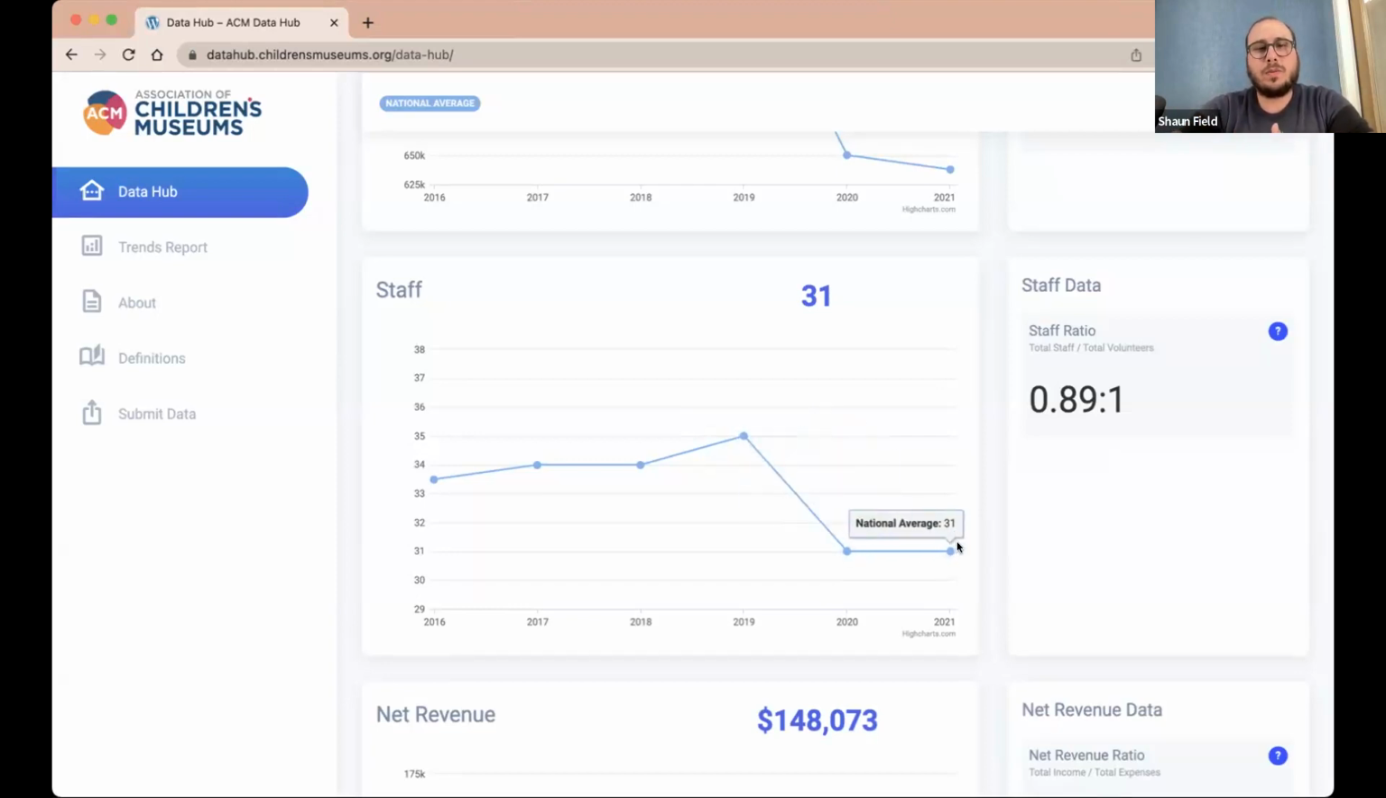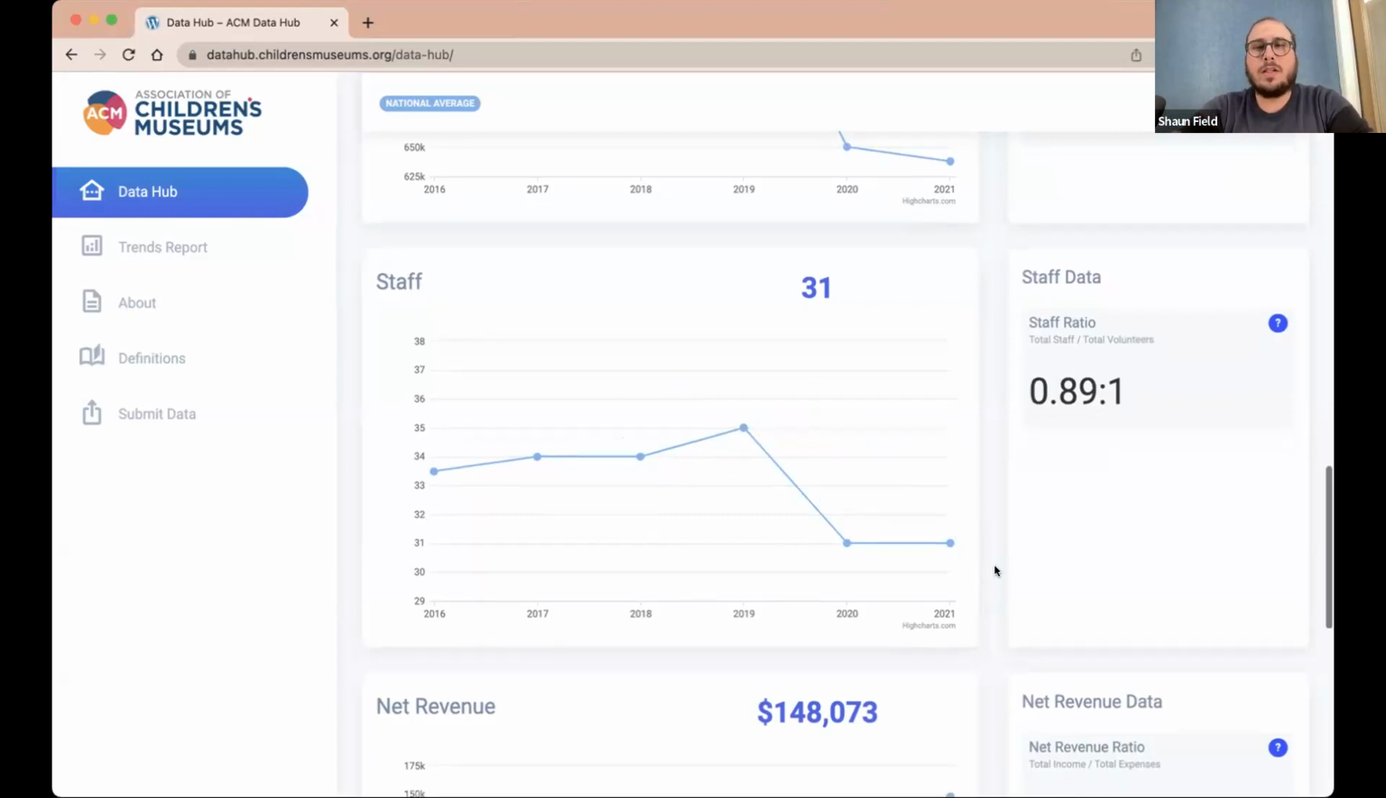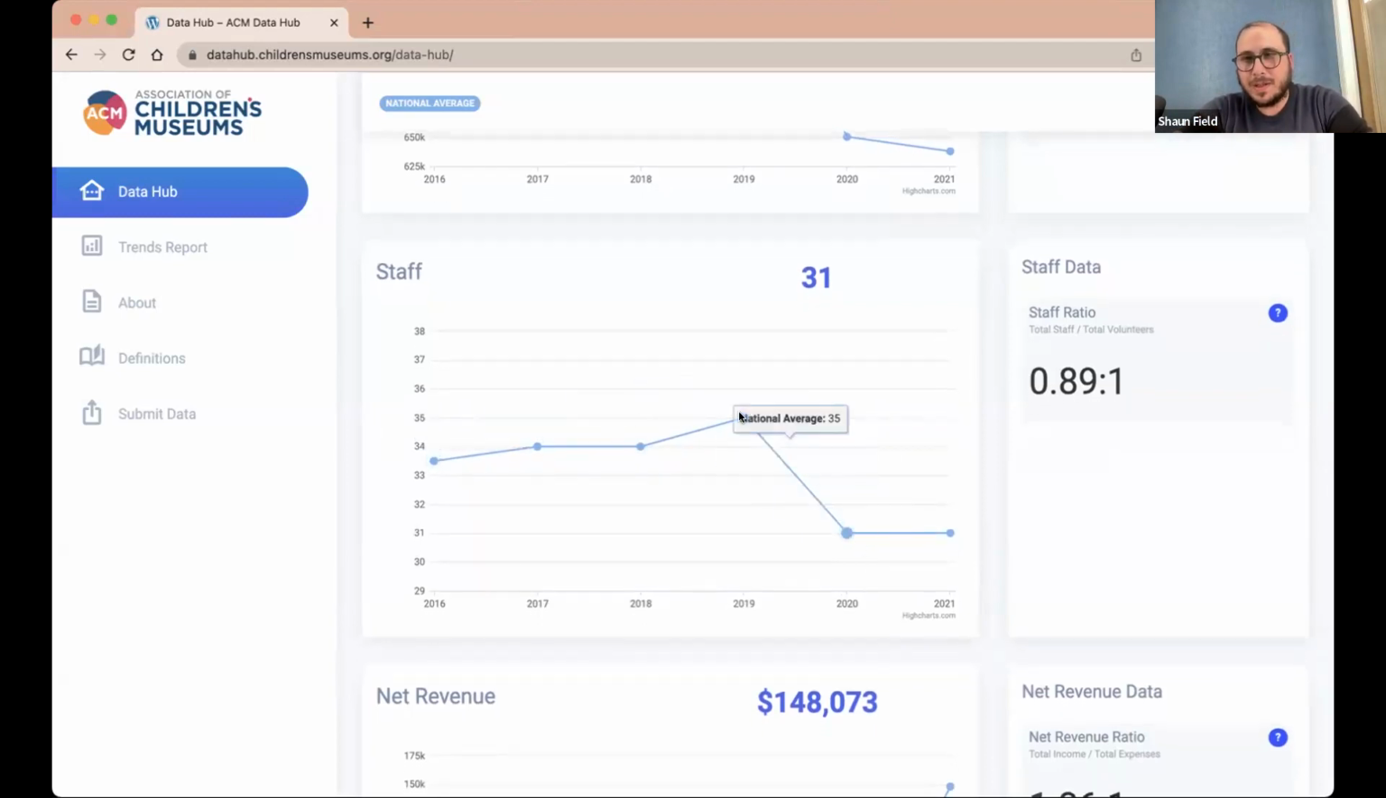It's the full-time equivalent. Not so far down from where it was in 2019, 2018. So, stable pretty much, even though this graph looks like it's a big jump, it's jumping from 35 to 31.